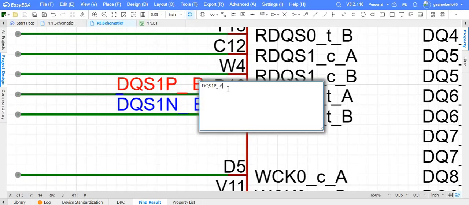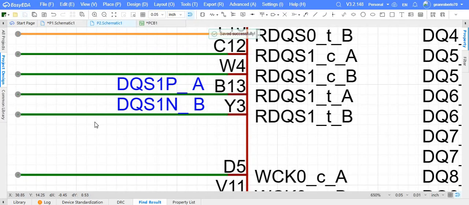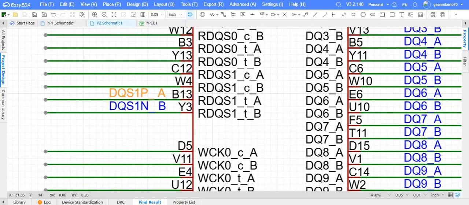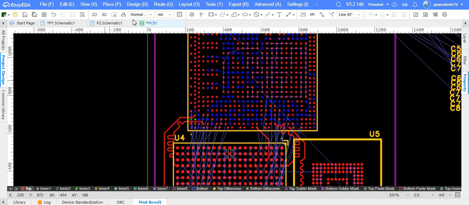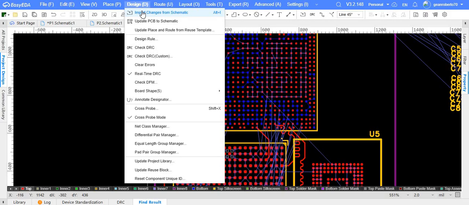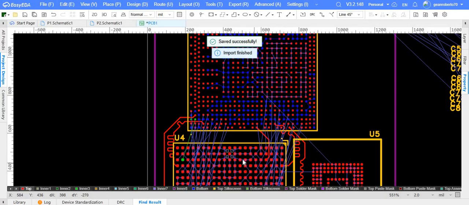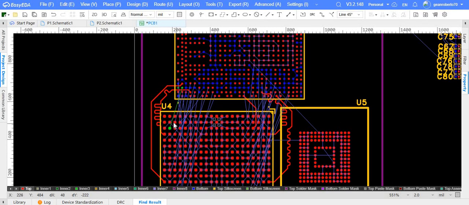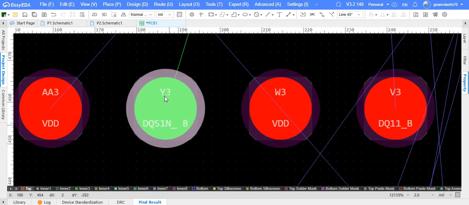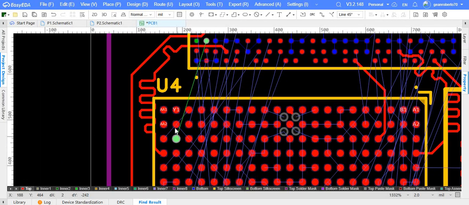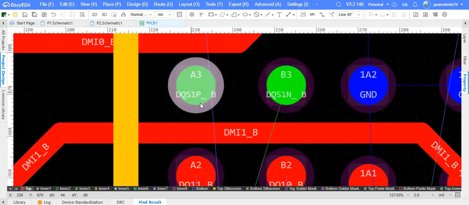This is A and B. Okay, and now we can come here on design and import chains from schematic, apply chains, and automatically already change the net color. As you see, and this is DQS1 positive B.